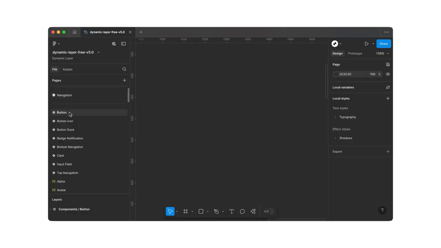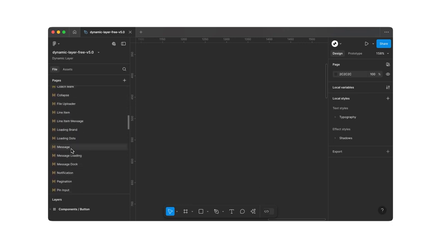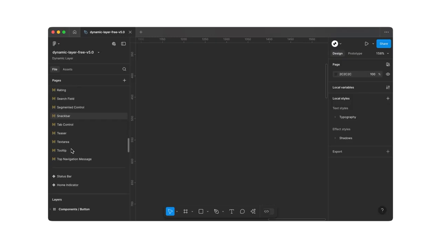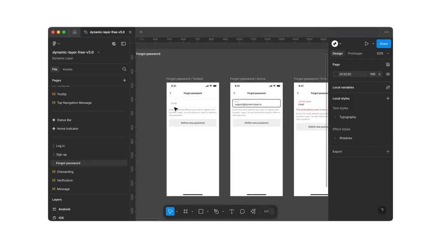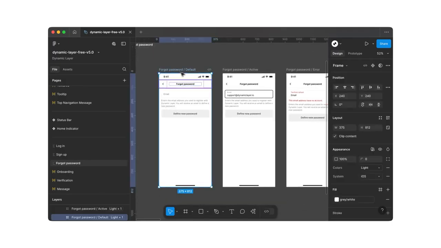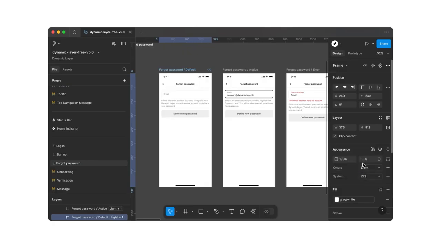In the free version, you have access to 8 essential components. With our Pro version, you get full access to the complete file. In addition to a wide range of components, you'll also find iOS and Android templates for commonly used flows. Let's take a closer look at one page. With just one click, you can switch between light mode and dark mode. This saves you additional development time.